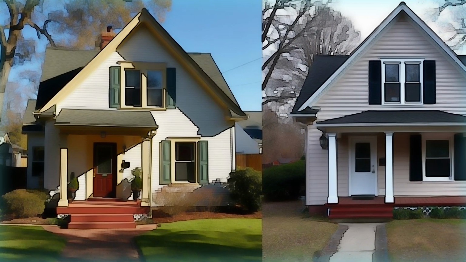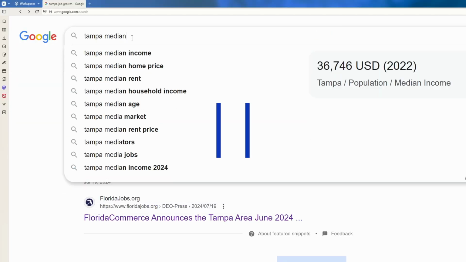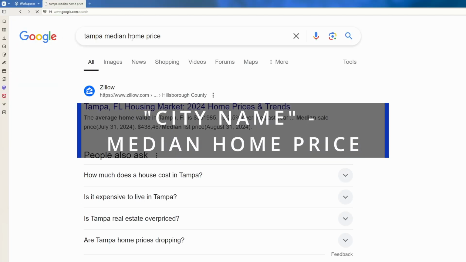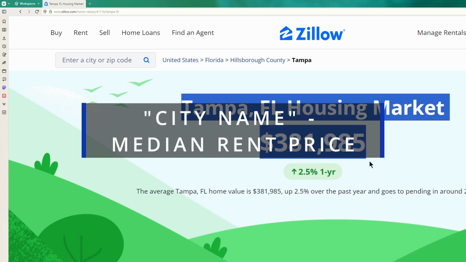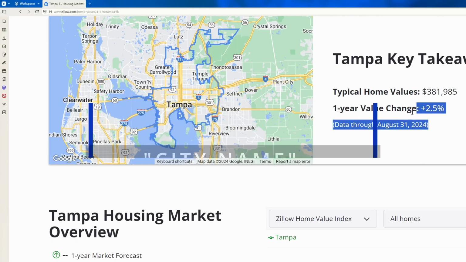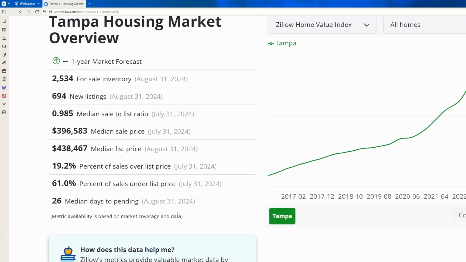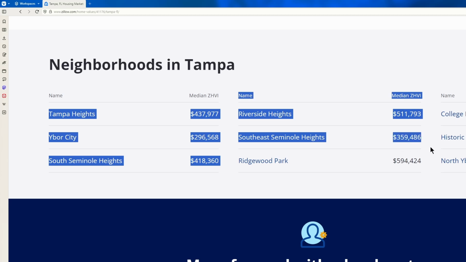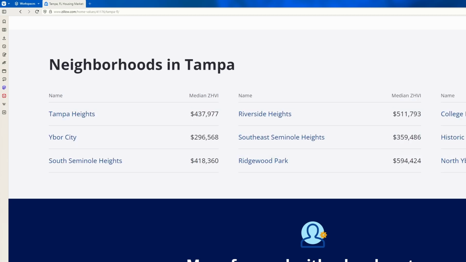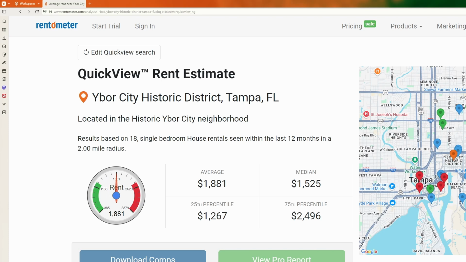or generate rental income. To analyze these metrics, Google search city name median home price and city name median rent price for quick results. These searches provide a general idea of what to expect in terms of costs and returns. Zillow and Rentometer. Use these platforms to get detailed insights into current home prices and rental rates in specific neighborhoods. Zillow offers comprehensive data on home prices, while Rentometer provides rental rate comparisons based on property type and location.